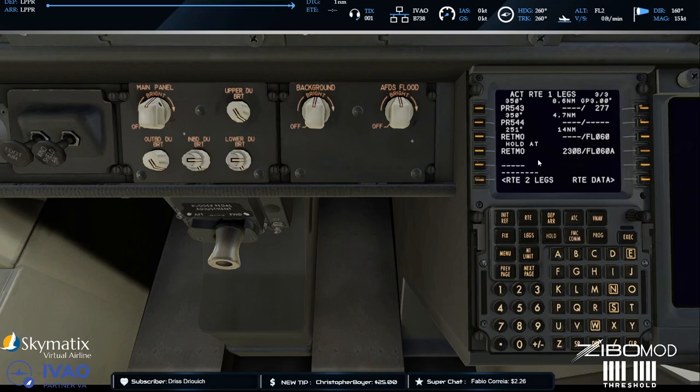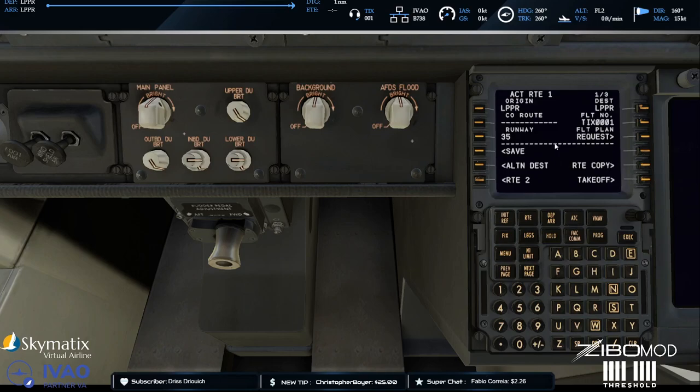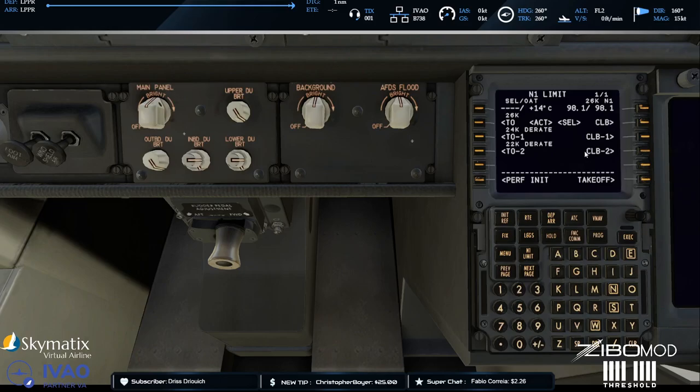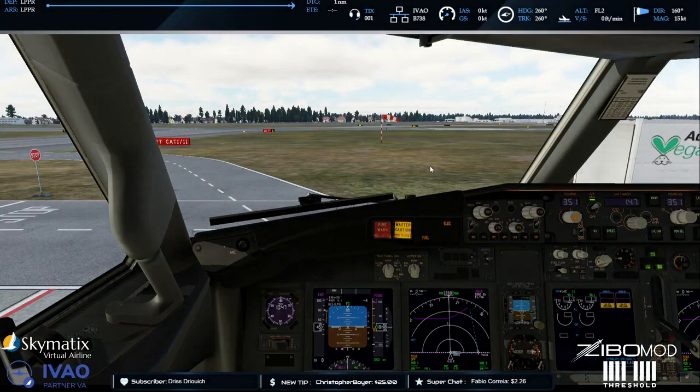Good, okay, so that takes us to... let's just go back to the performance page. In one limit, so I'm not going to worry about that. But we're going to do flaps 5. Let's just quickly see. It sounds like the loading is complete.